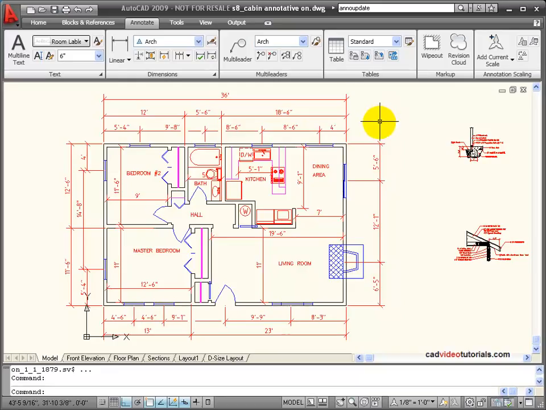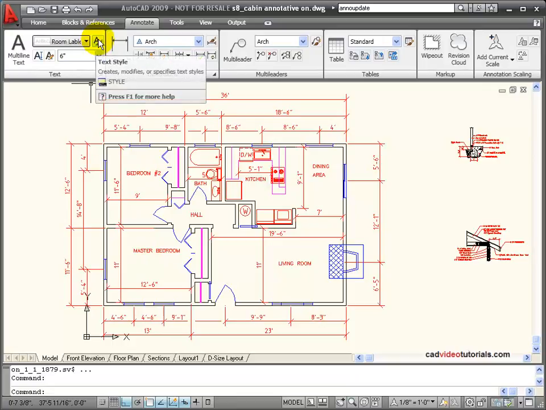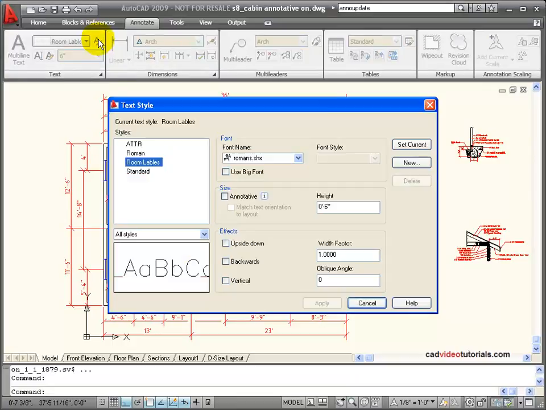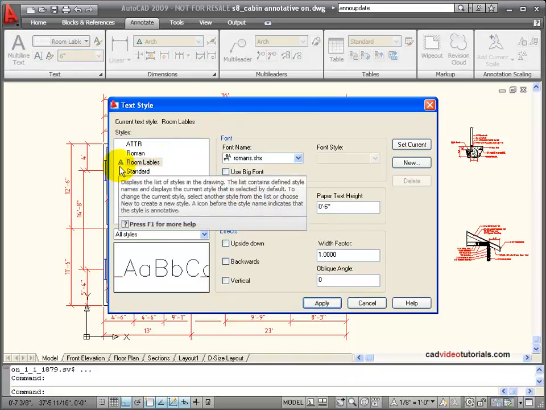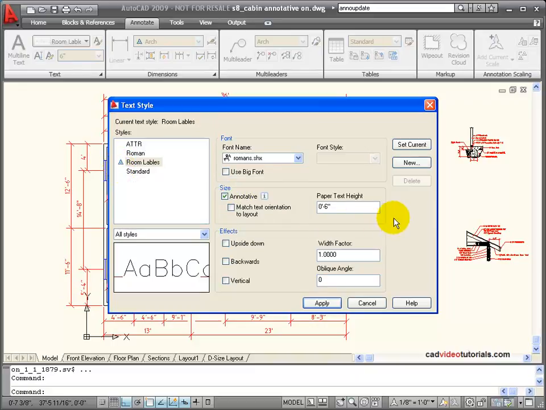We'll look at one last situation dealing with annotative text styles. Say I want to change a text style to annotative. In this case, my text labels are on a room label text style that is not annotative. I want to turn on annotative, and you notice the annotative icon that comes up next to this text style.